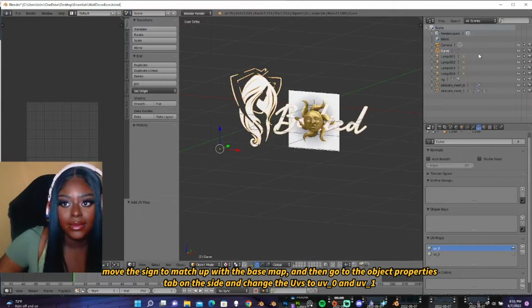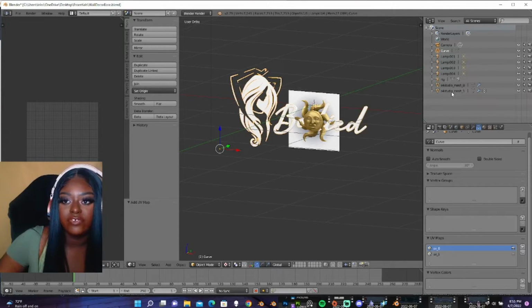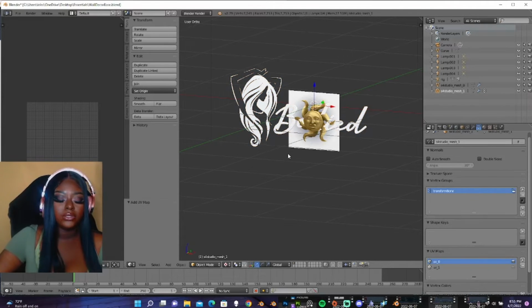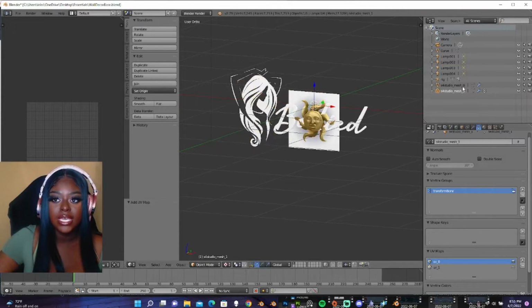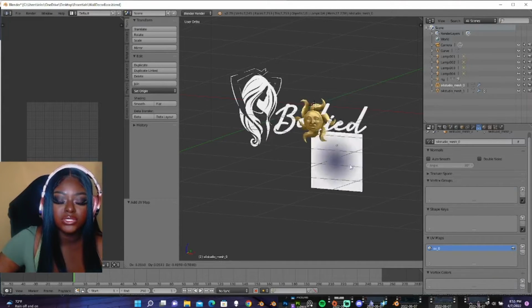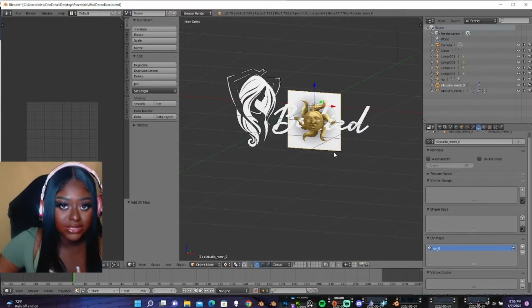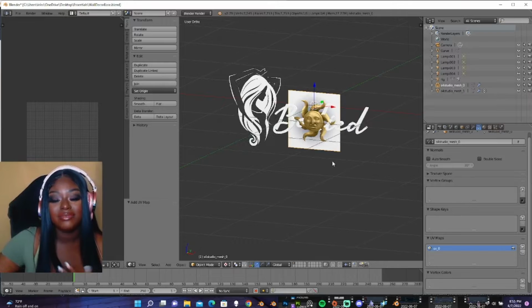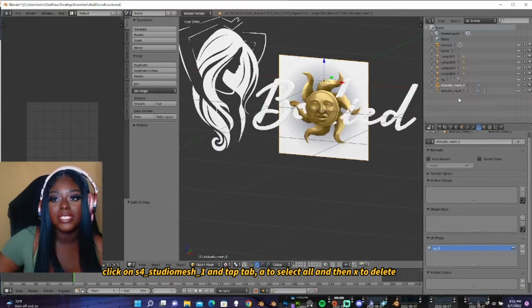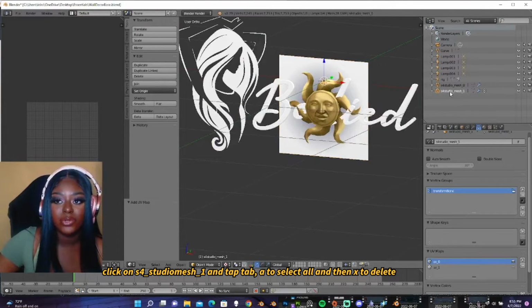So now we want to click on Sims 4 Studio Mesh 1. Sims 4 Studio Mesh 1, when it comes to decor and stuff like that, is usually the actual object. And then Sims 4 Studio Mesh 0 is usually the shadow. I don't like using shadows. I don't think they look good in game. So I'm going to show you how to get rid of that. But basically what you want to do is click on Sims 4 Studio Mesh 1. You want to click tab.